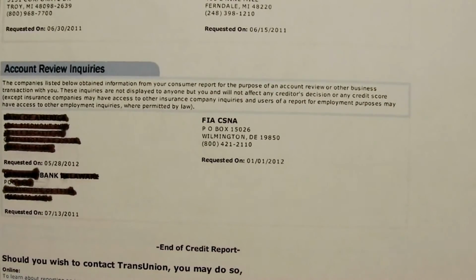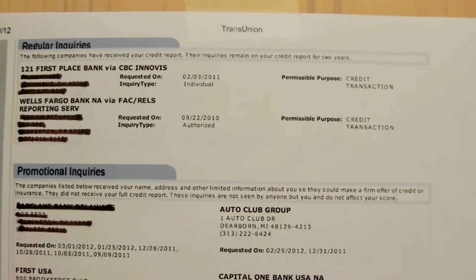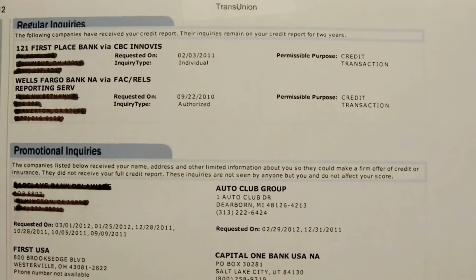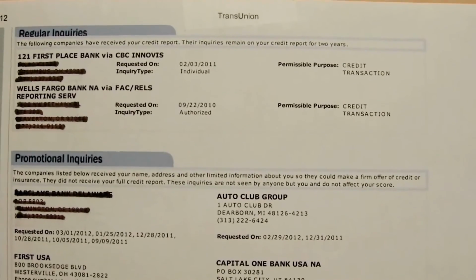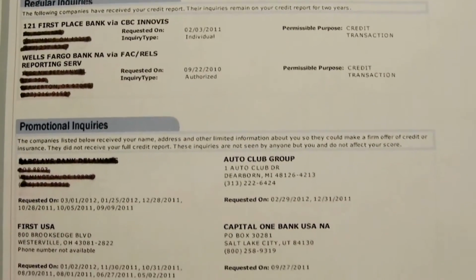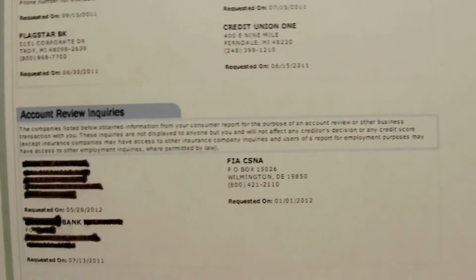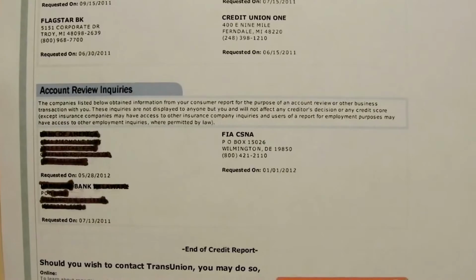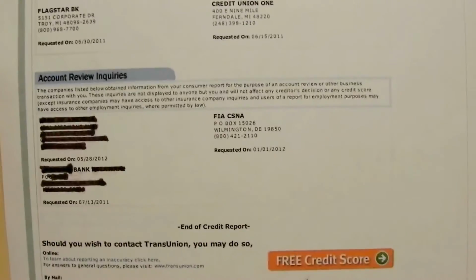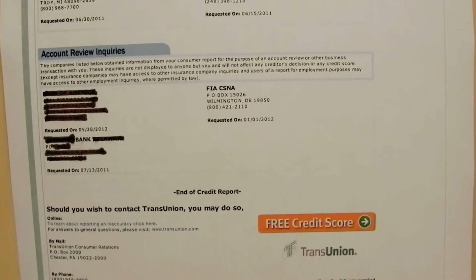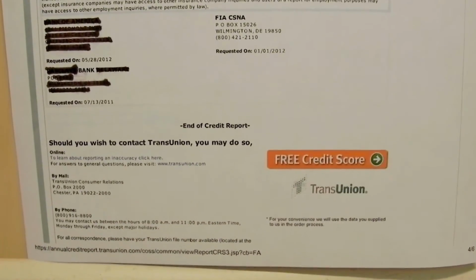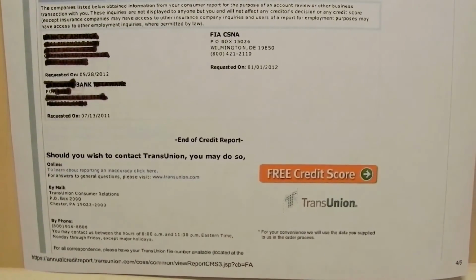The ones that you really want to be concerned about are the ones that were up here, the regular inquiries. Those are what you need to be concerned about. And again, you want to limit your inquiries as much as you can. It doesn't kill your score, but you don't want to have a whole bunch of inquiries on there. It will hurt you above and beyond 2 inquiries. And like I said, watch that other video for the information on inquiries.